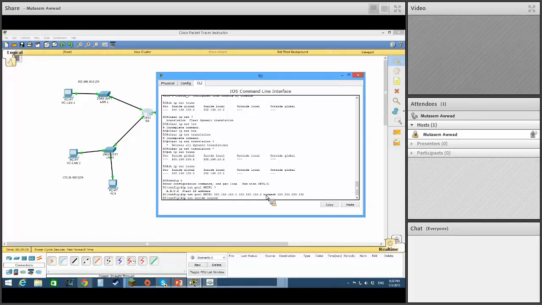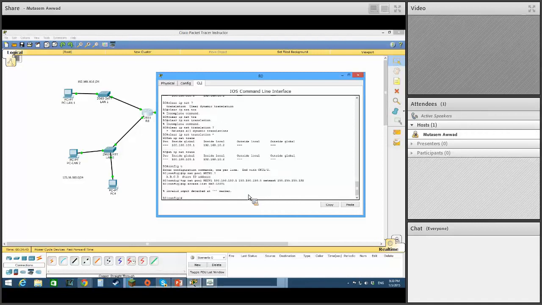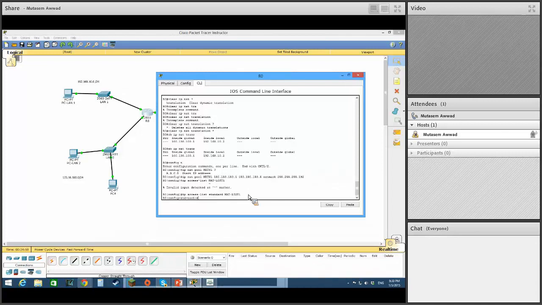Actually, I have to create a list first. Oh, wait a second. Now I've got to create a list of who is going to be translated, right? So let's do an access list. You're going to say ip access-list, and I'm going to call it NAT-list 1. It's going to be a standard list.